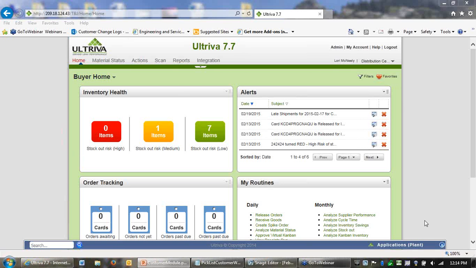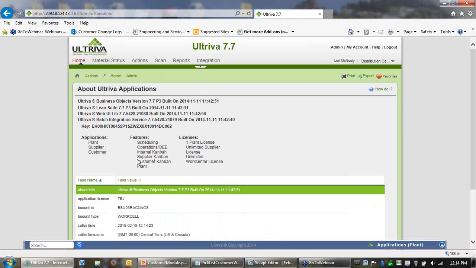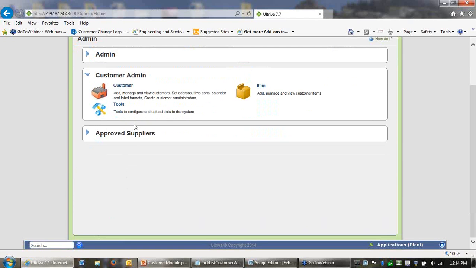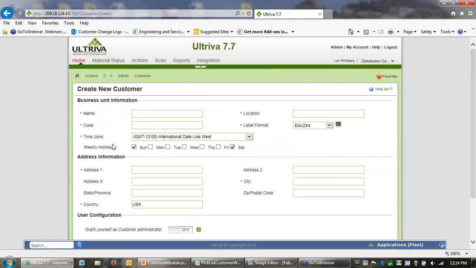All right, so we will start out with clicking on Applications and About. And sure enough, yes, we do have the Customer Kanban feature enabled here. So our next step is to add our customer here. So we'll click on Admin, Customer Item, and Customer. So we will add our customer here.